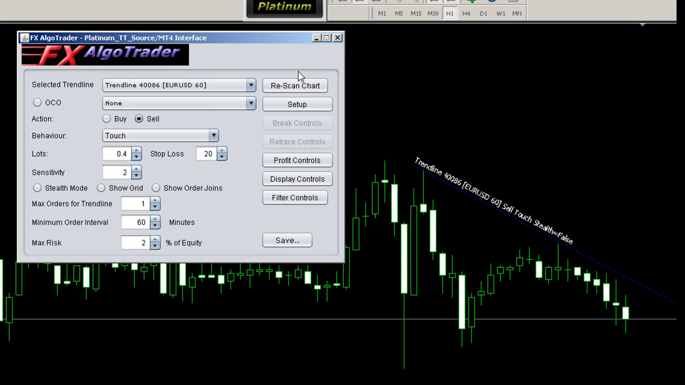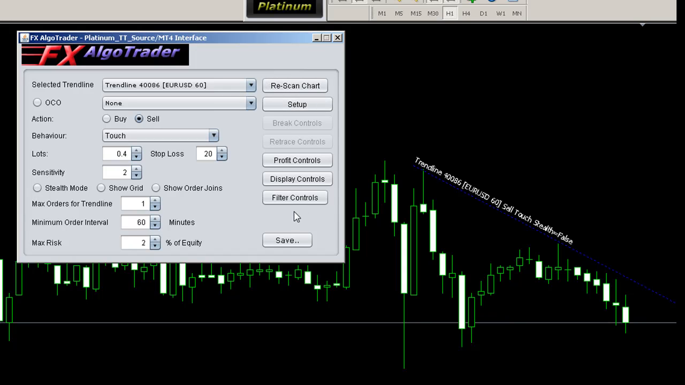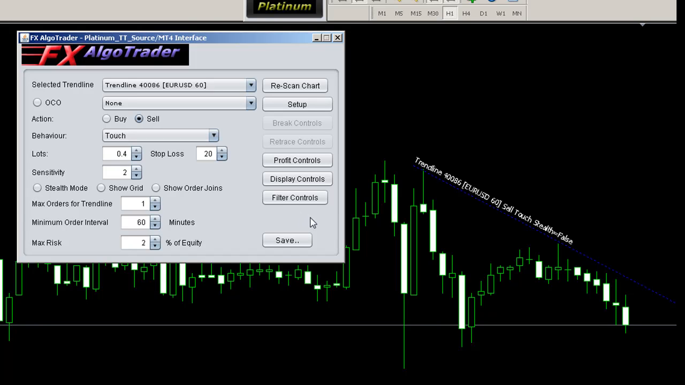So that's a quick overview of the core functionality of the interface. The next videos will start to go into a bit more detail about particular scenarios and talk through actually how the interface works in conjunction with MT4 in some demo scenarios.